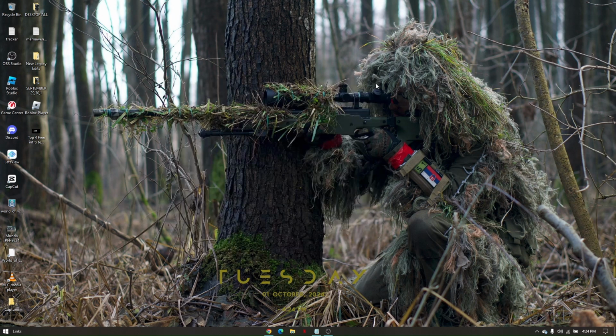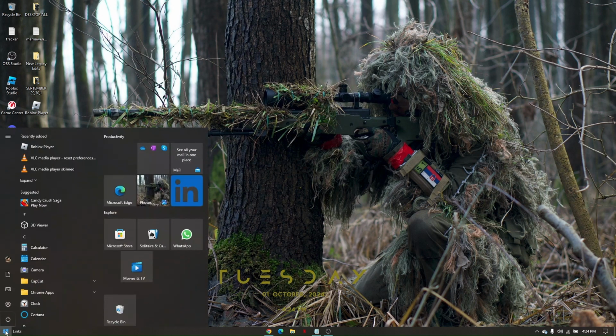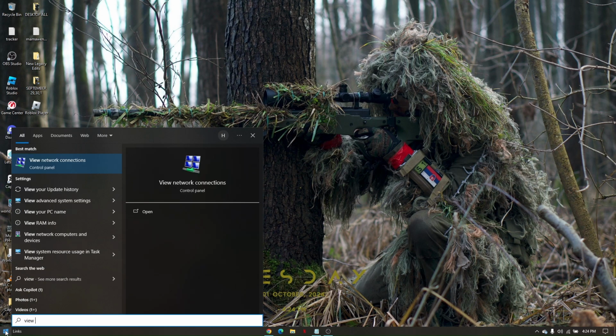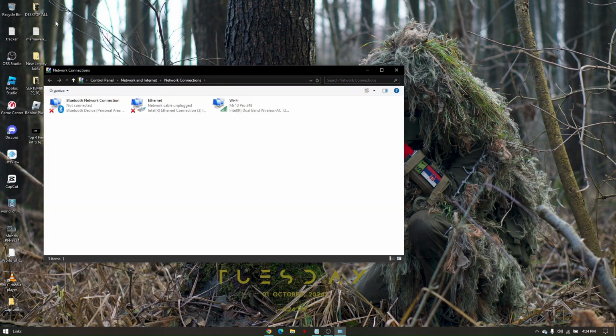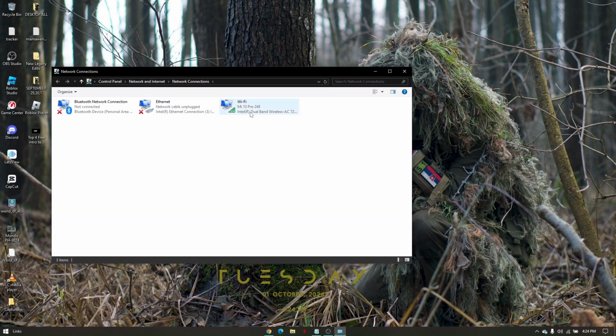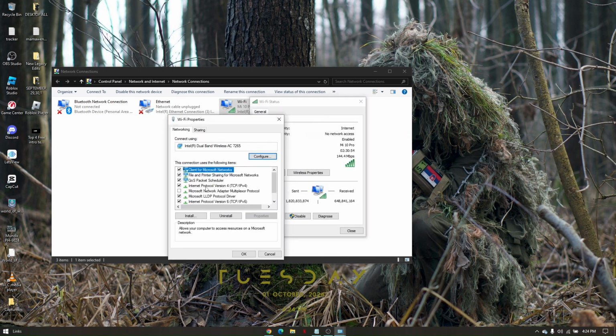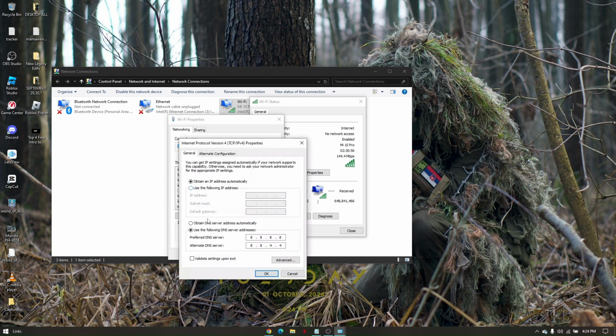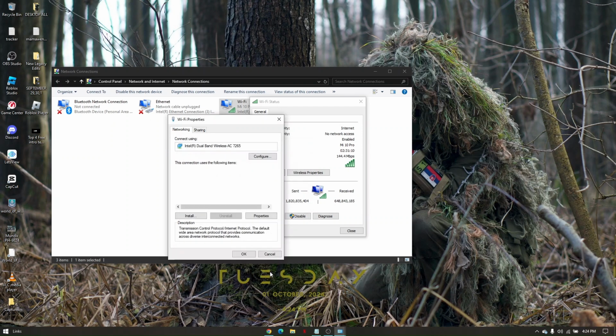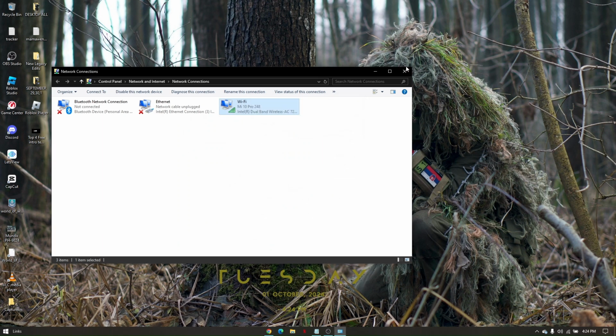The next thing you want to do is go to your Windows search, and then type in View Network Connections, click on Enter. From here, click on your current network, go to Properties, and then go down to Internet Protocol version 4, and then make sure that you use these following DNS server addresses, just 8.8.8.8. And below is 8.8.4.4. Okay, close, and then close everything.